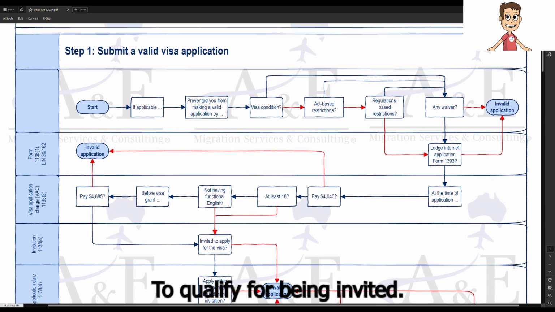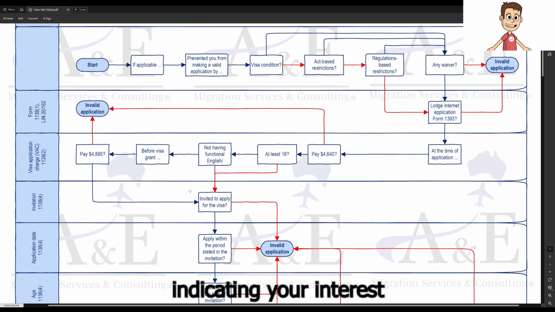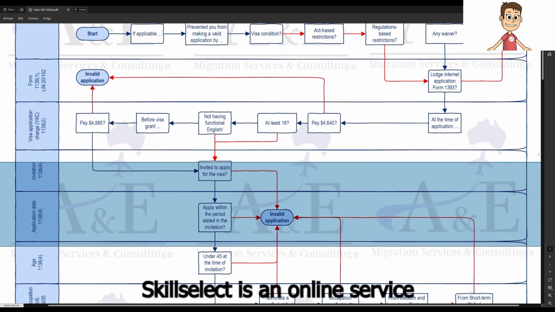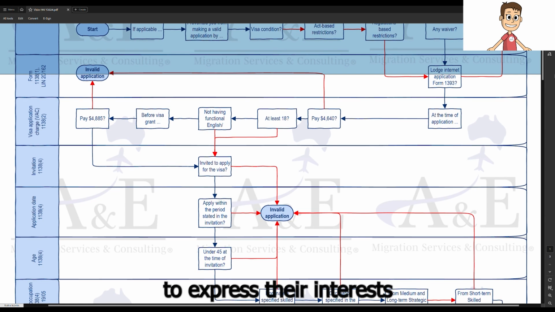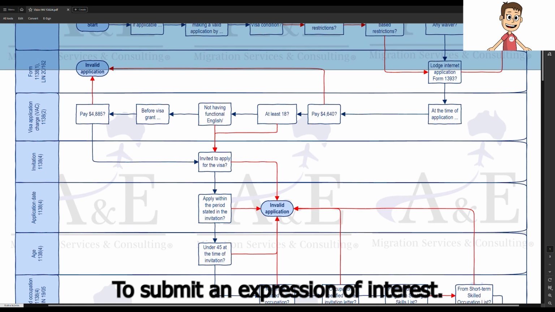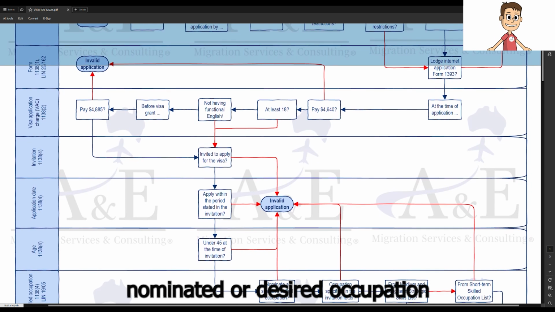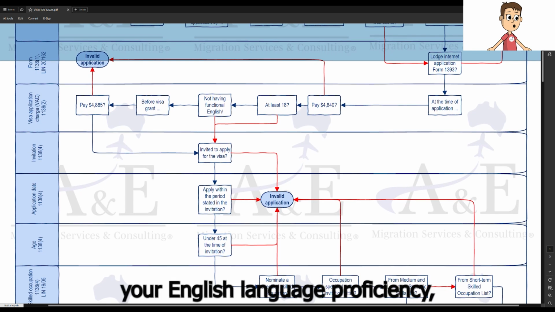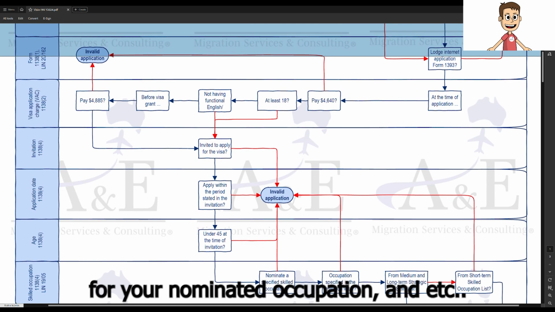To qualify for being invited, you need to submit an expression of interest through SkillsElect, indicating your interest in applying for a 190 visa. SkillsElect is an online service that enables skilled workers from overseas to express their interests in migrating to Australia. To submit an expression of interest, you need to include personal information, nominated or desired occupation, details on your work experience, education, your English language proficiency, a skills assessment for your nominated occupation, and etc.